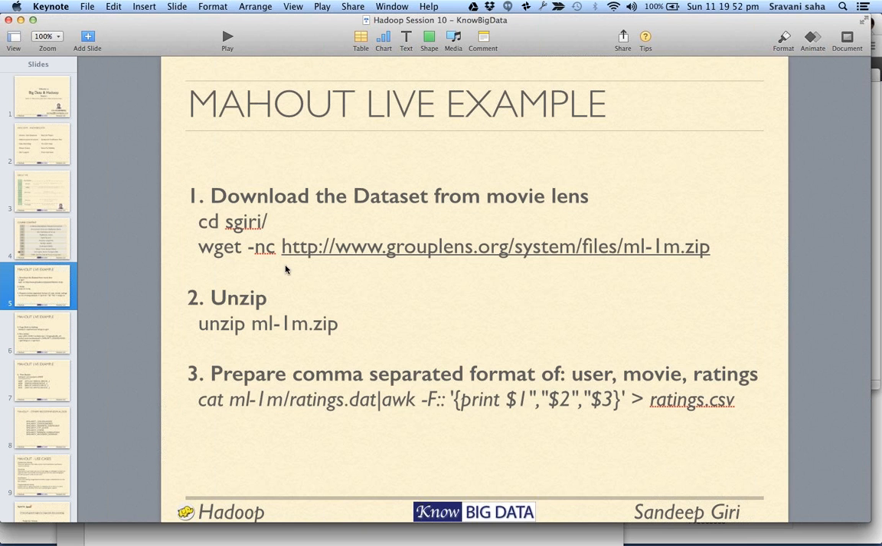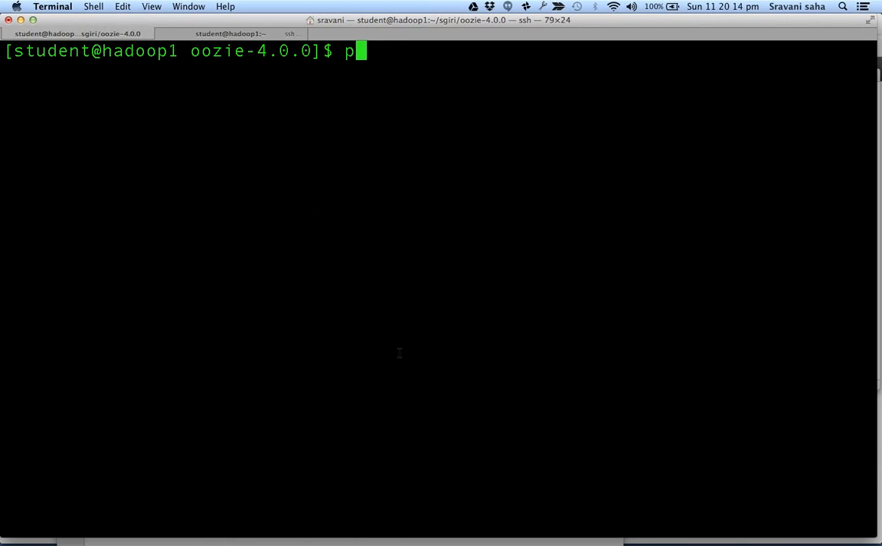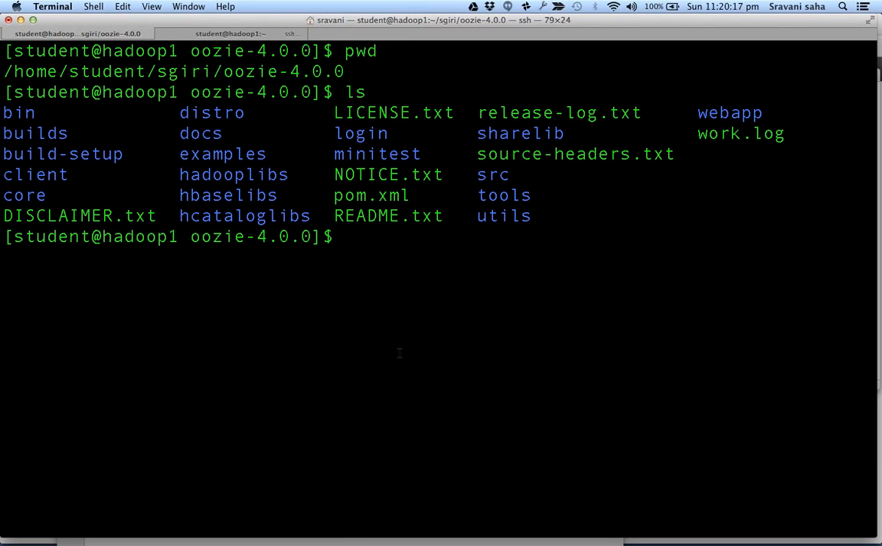I'll show you how. So first, if you want to download it, you can download this MovieLens data. MovieLens contains the ratings from the website called MovieLens. Download it, unzip it, and then you start. First, you convert this data into. All right. So let me.